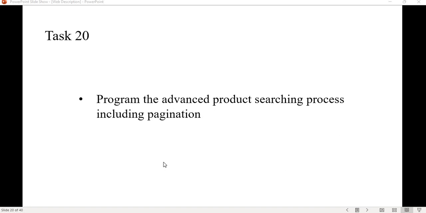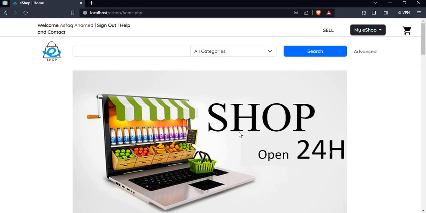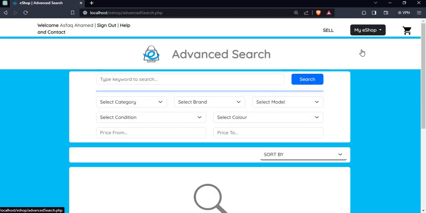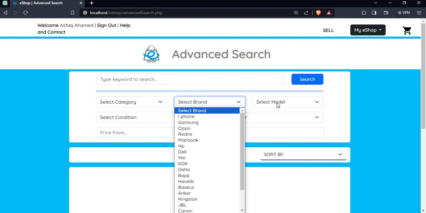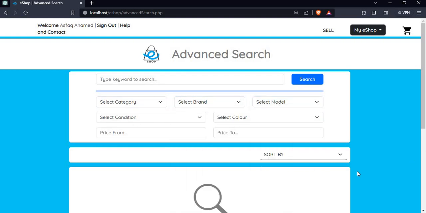First of all, I will show the design of the advanced searching page, and then we will discuss the code and the relevant process. Here this is the home page of my e-commerce web application. I will click on the advanced button and it will direct to the advanced search page. Here in the advanced search page, we can search the product from a keyword or by a category, brand, model, condition, or color, or from price from to price to.